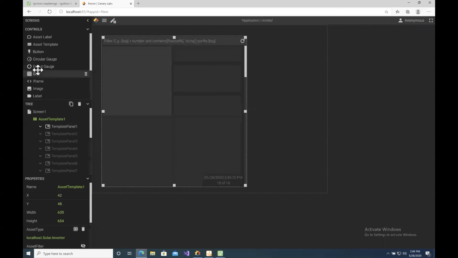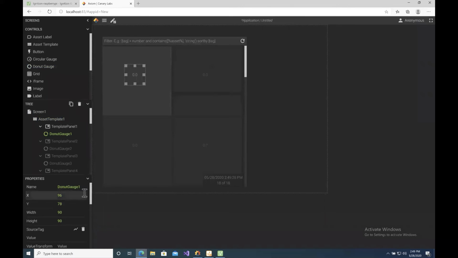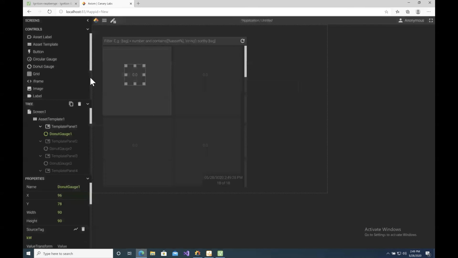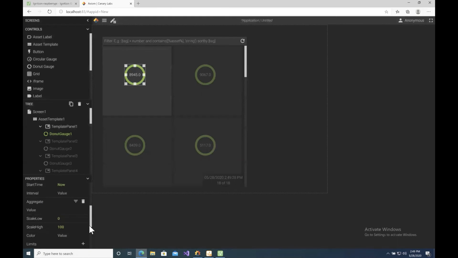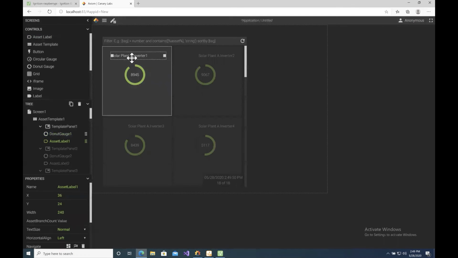What I can very simply do is take a donut gauge, drag it on top here. You'll notice that it will add it for each and every asset type. I can link this to the kilowatts that I've got. So there we go. Maybe that range is a little bit out there. So let's just do the scale high to 10,000. And it will apply to all of them. Let's add a label to just show me what these assets are. So there we go. There's the different labels.